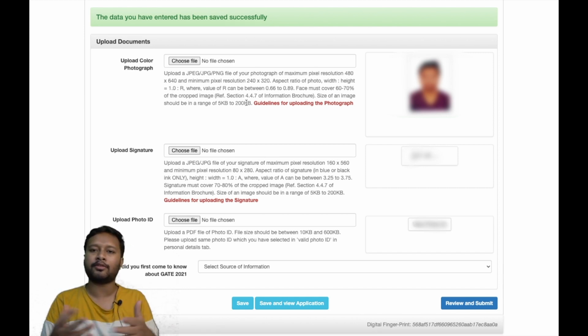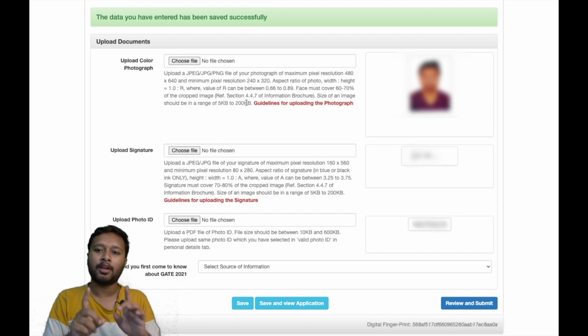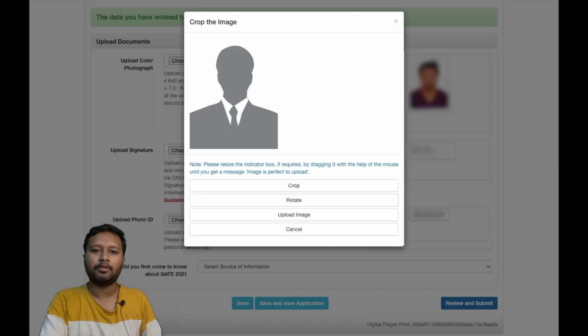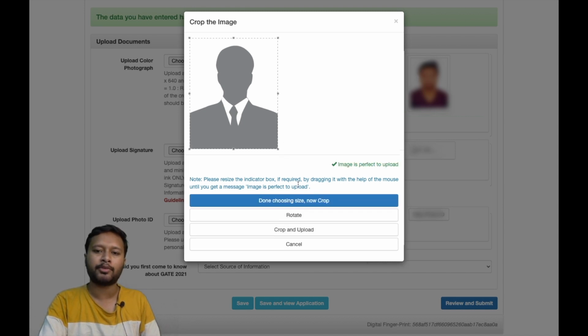Okay, and the rest of the things, like the white background, make that very sure. So I'll show you with one of the examples. Let's say I choose this particular file and I have to upload it. First of all, I have to go for crop. This option is going to help you find out the exact width and the height of the photograph.